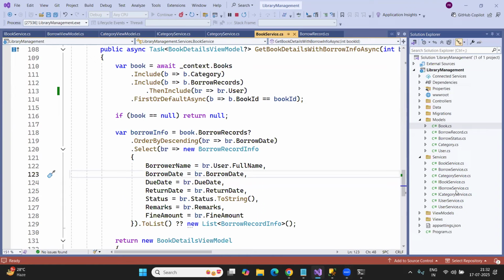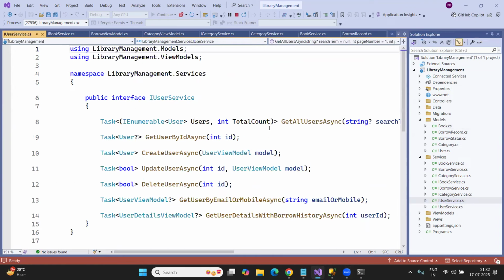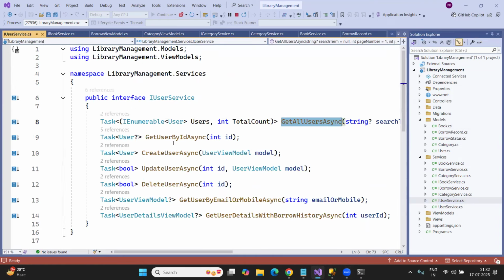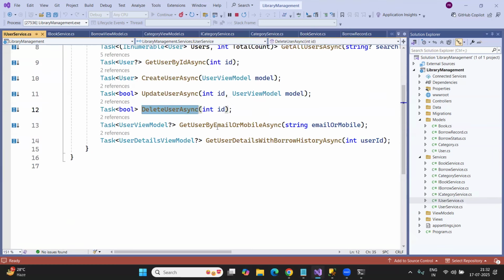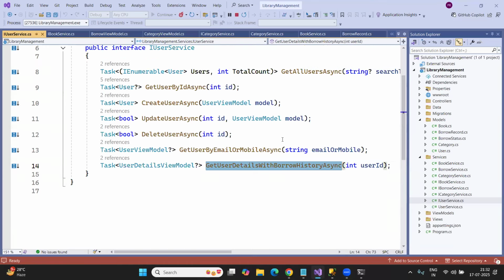So next, what I'm going to discuss is the user service. Here you can see I'm getting all the users by count, get by user ID, create user, update user, delete user. And here one more method I'm using, get user by email or mobile number. Based on the user ID or mobile number, you can fetch the data and get user details with the borrow history. This method is not only going to retrieve the user details, but also how many books he has borrowed and returned.